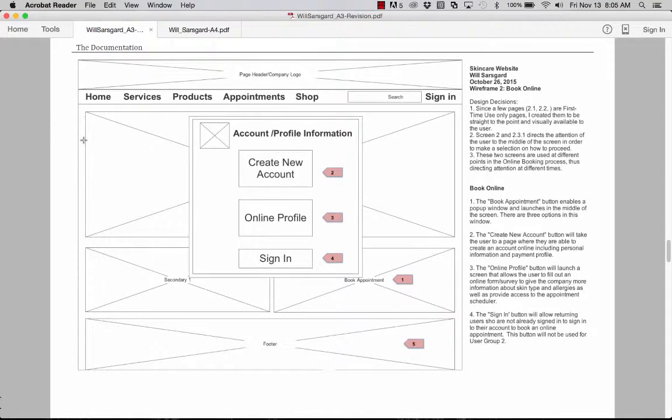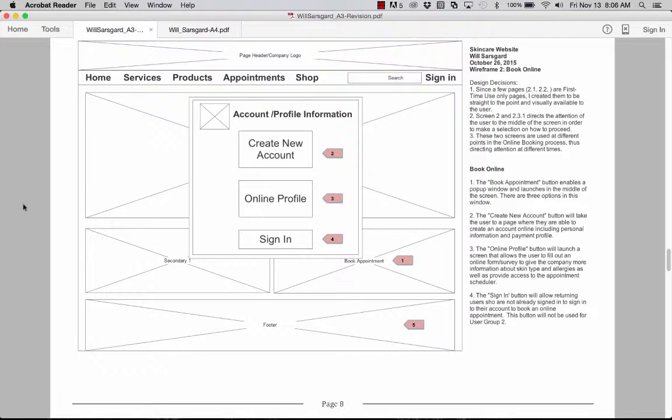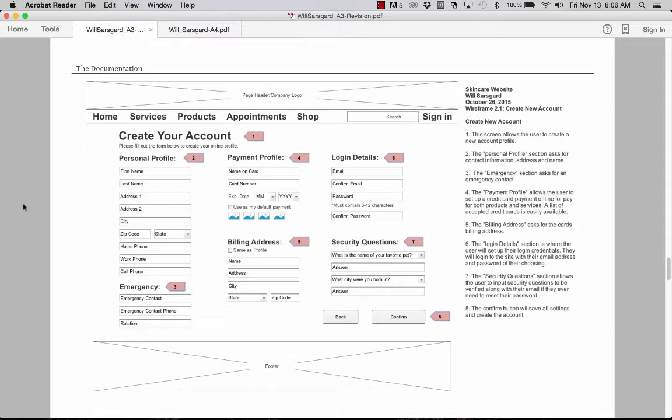So this is designed for the people that have never been to the site before, these set of slides. So this is the opportunity to create a new account, create an online profile, and or sign in to the site. So this is the first time that many people will be using these pages, so I made it sort of straight to the point and very easy to use. And it directs the attention to the middle of the screen for the call to action. So we'll move on here.